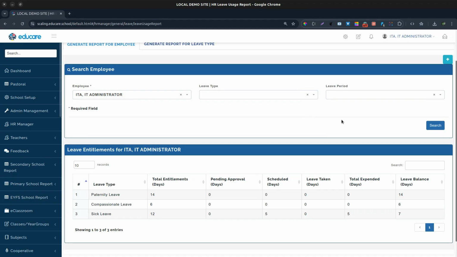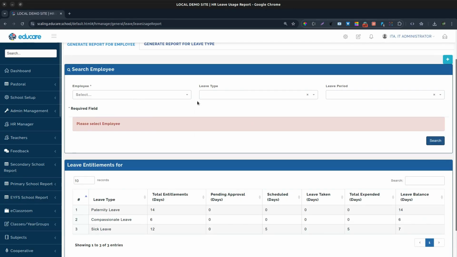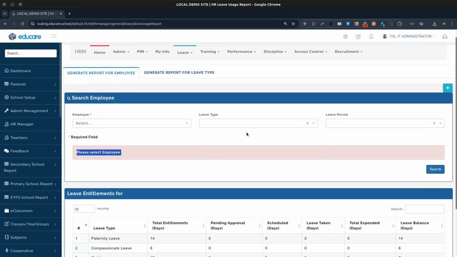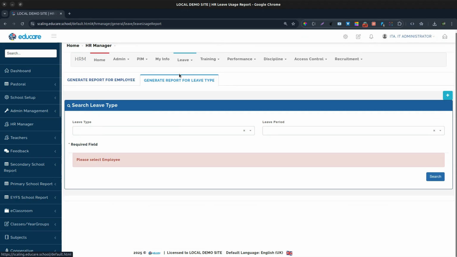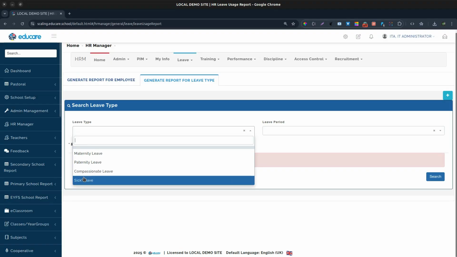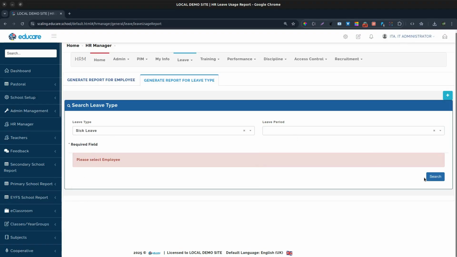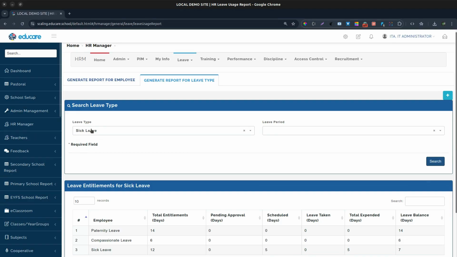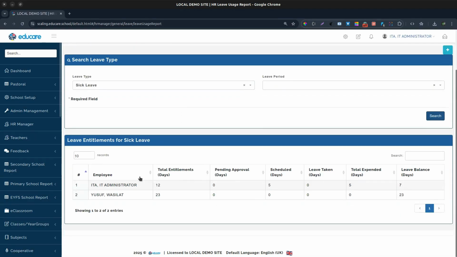And again, if you decide not to select any particular individual, the system will not let you because you need to actually select an employee. But if you want to generate a report for a particular leave type, which will now contain everybody that has that particular leave, then this is where to do it. Second tab, and then it will show you the list of everyone that currently has that entitlement and how much of it they have spent.